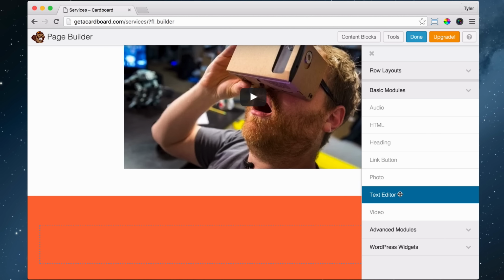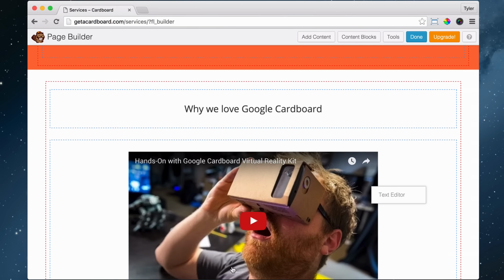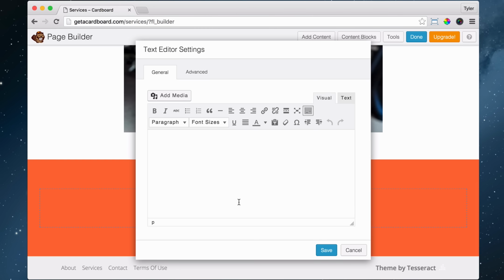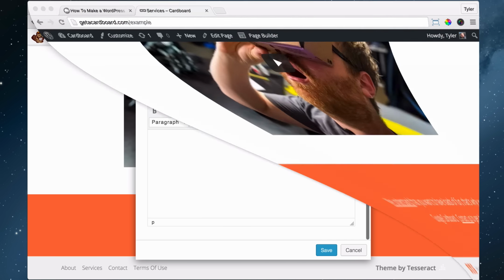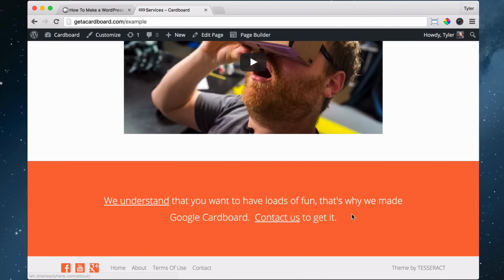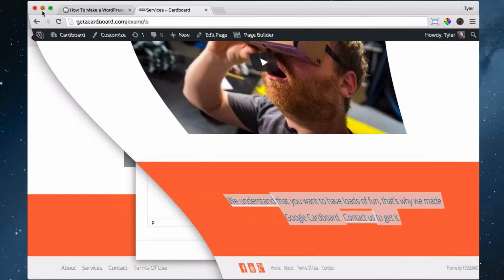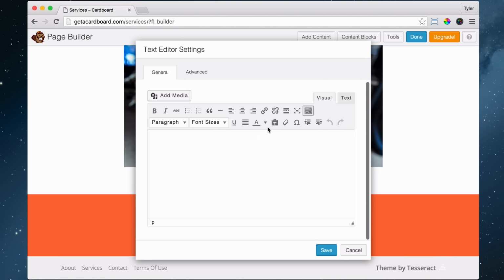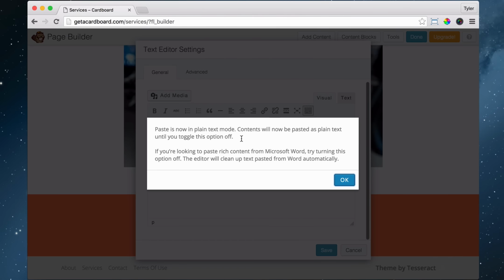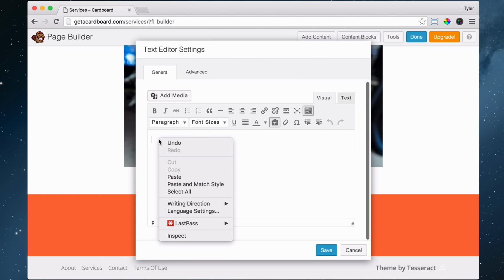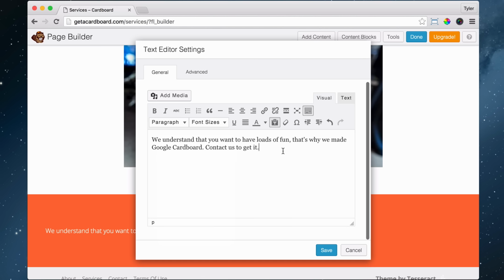And we're going to add a text editor. So we're just going to click, hold, and drag, jiggle it down. And we're going to paste in this text right here. Copy. And I'm going to paste it as plain text. Of course, you can type whatever you want out. Paste as plain text and paste. There we go. Then you see the text is white now.